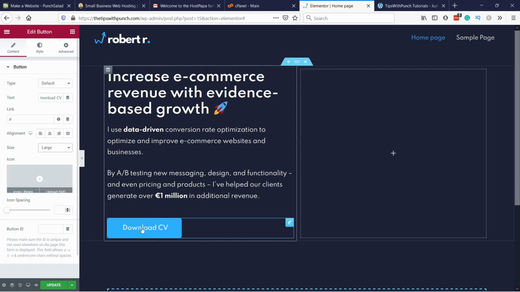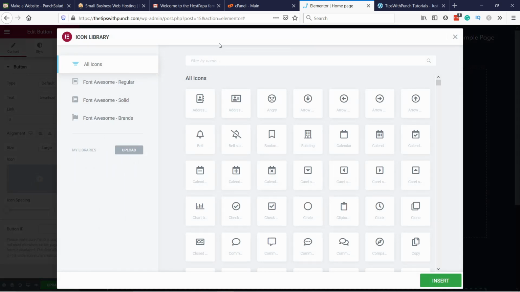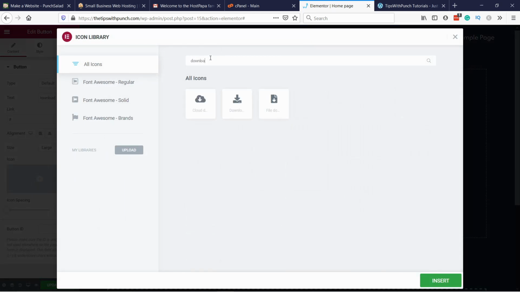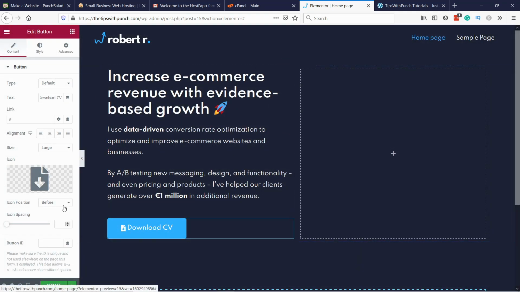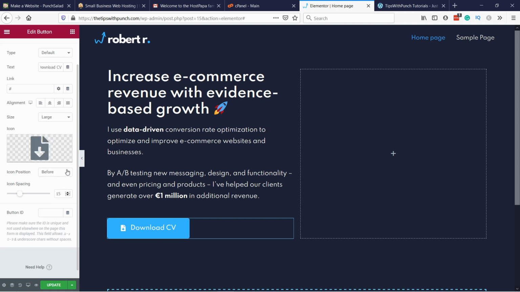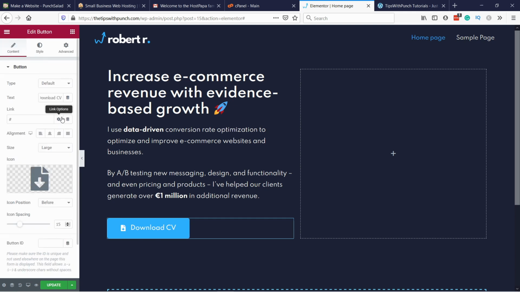So I want to have a large button like that. I could add an icon. So for example, if you click here, you can search for download. For example, I could add this one. Actually, this one represents better. Insert. You see now there's an icon and you can even choose if it's before or after. And icon spacing. If it's too close, you can always move it slightly like this. Nice.